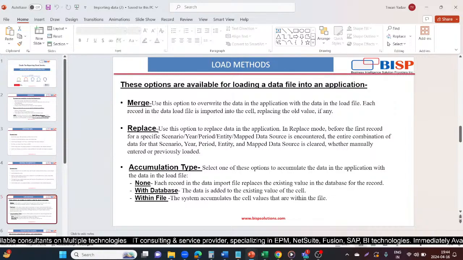The second option available is replace. If you use this option to replace the data in the application, then in the replace mode, before the first record for the specific scenario, year, period, entity, and the mapped data source is encountered, the entire combination of the data for that particular period, year, scenario, entity is cleared, whether manually entered or previously loaded.